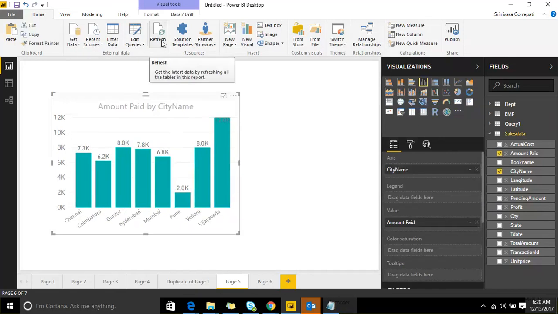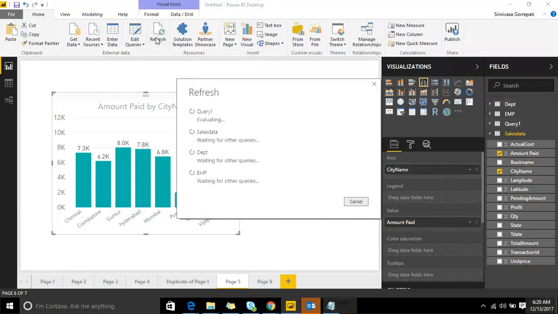Next, refresh. As I said, whenever you perform a refresh, it is going to refresh the complete model. Complete model means all the connections that you made, that will get refreshed. Okay, at this point of time I have two connections. Even if I have 5 connections, all the connections and all the tables get refreshed whenever you perform a refresh. All the tables will get refreshed.